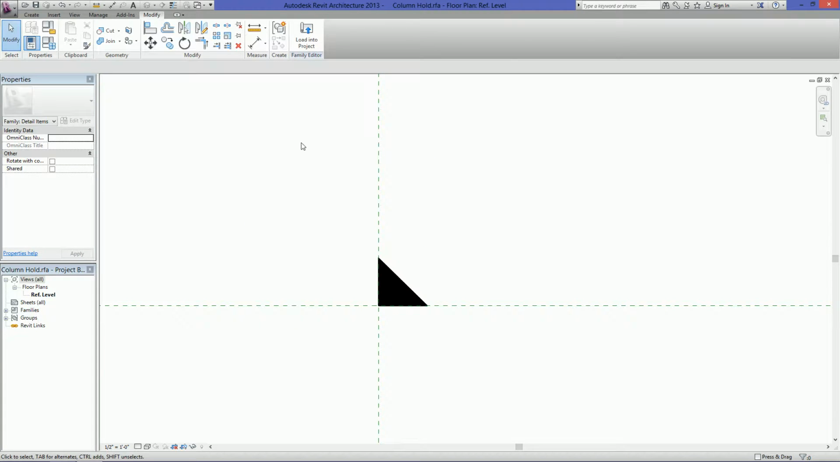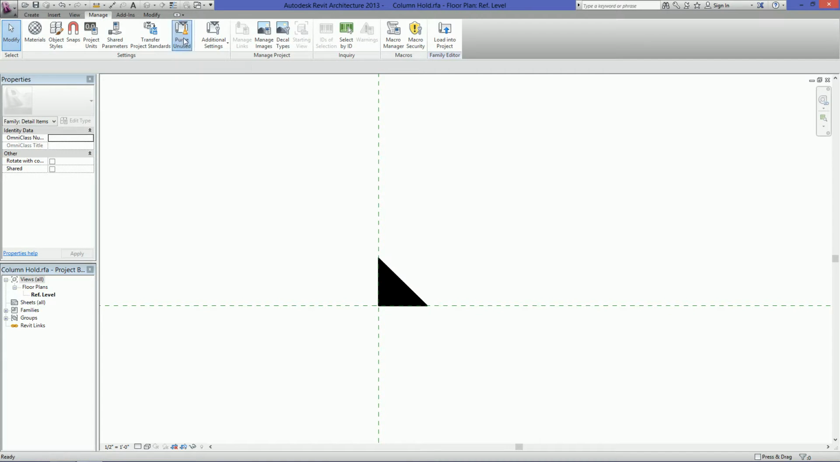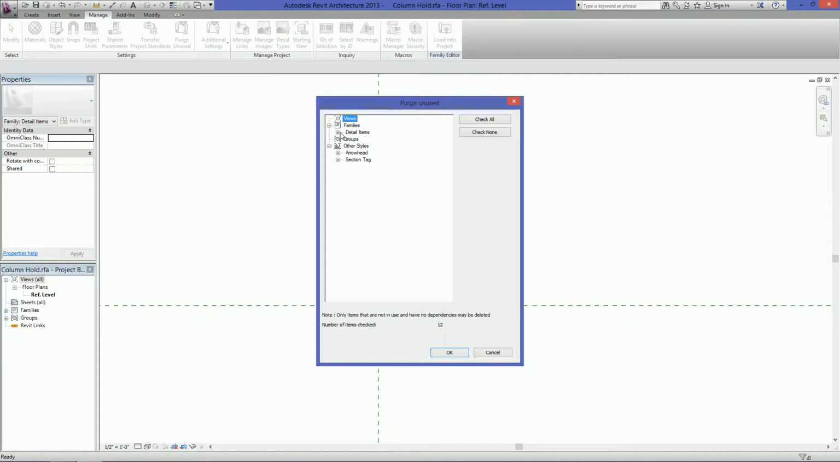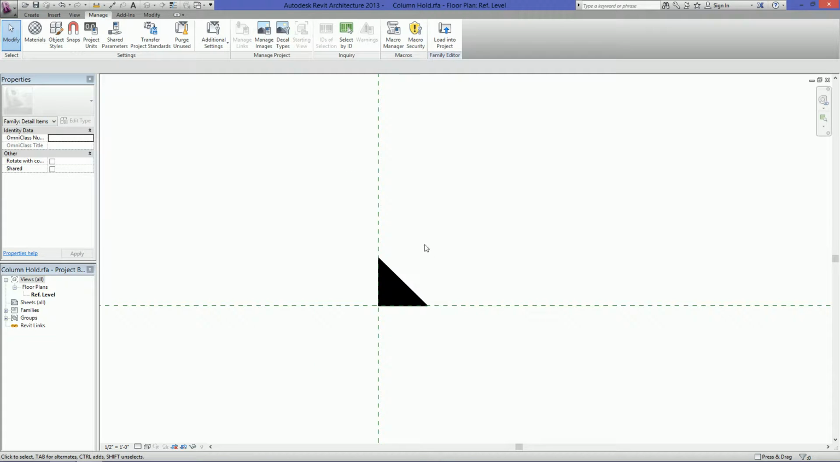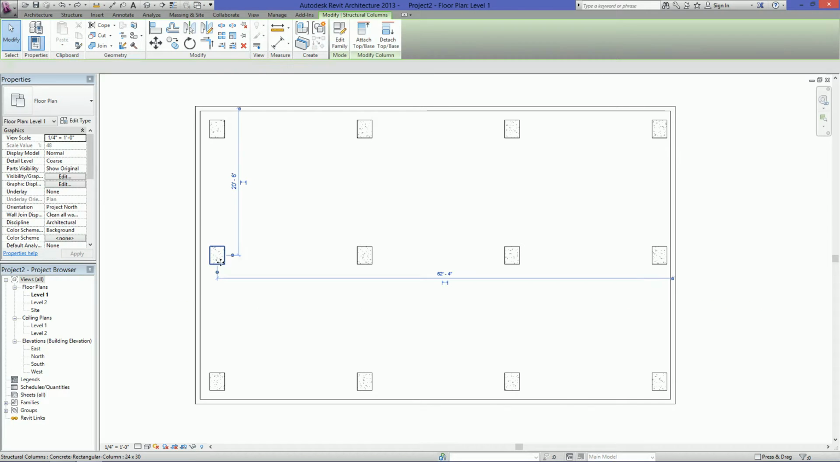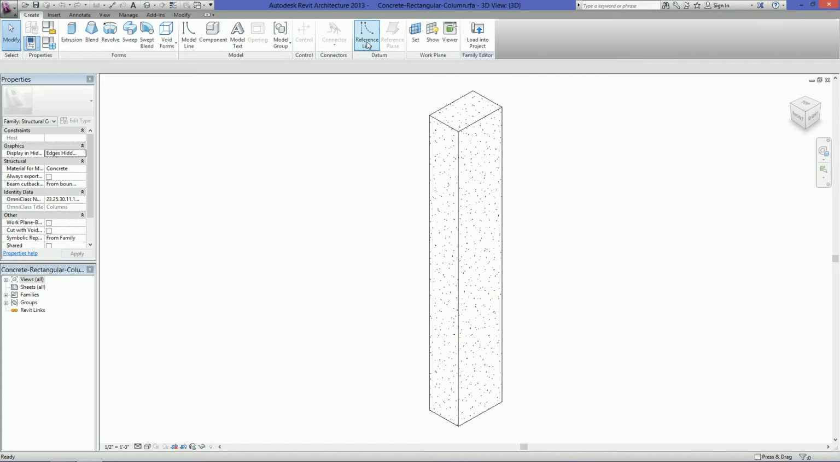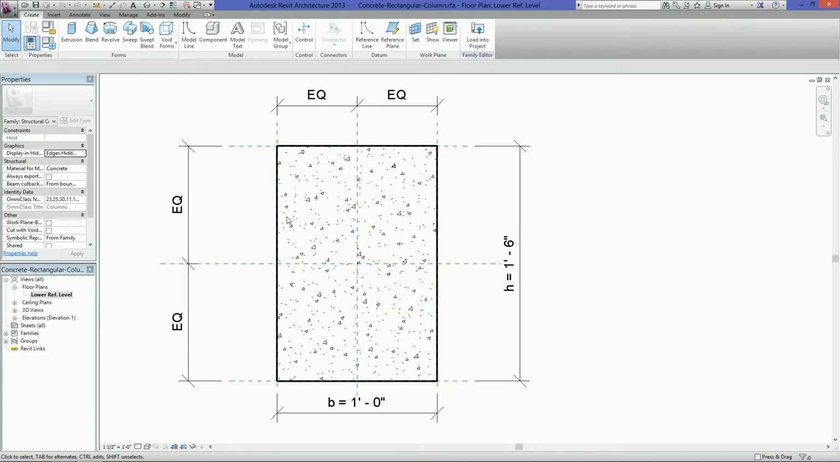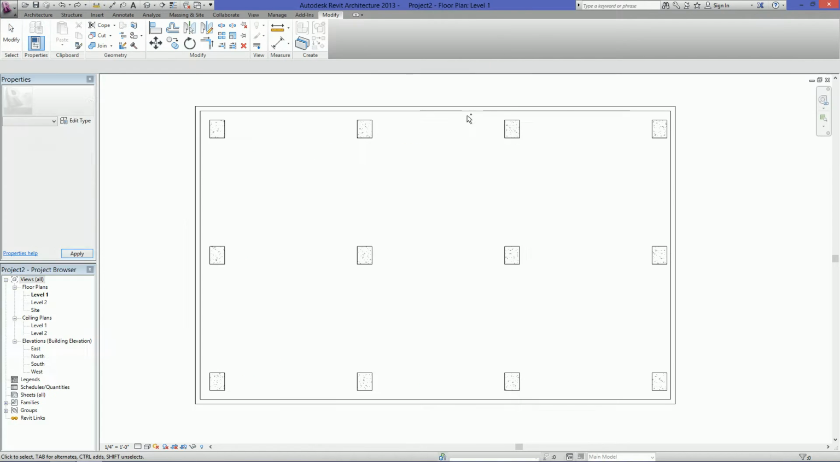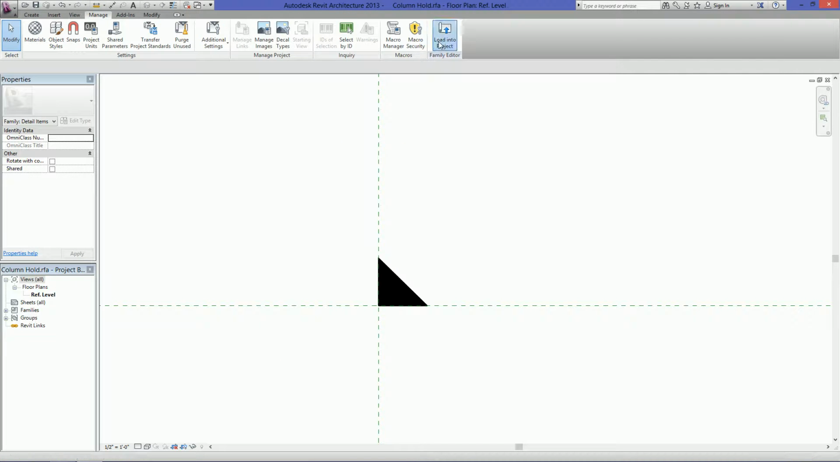Hit save. Also, since this triangle will appear a lot, I'm going to purge it out and just get rid of any unnecessary things like all the filled regions and any text styles. So hit OK. Then hop over to our project again, click on one of these columns and edit family. You want to go to the plan view, and here we have the column with these reference lines. So switch over to the column hold symbol again and load into project.